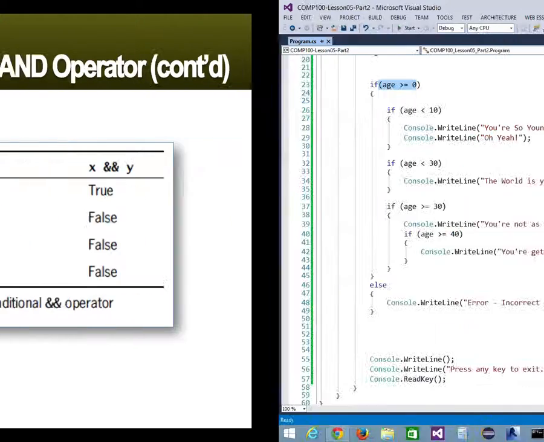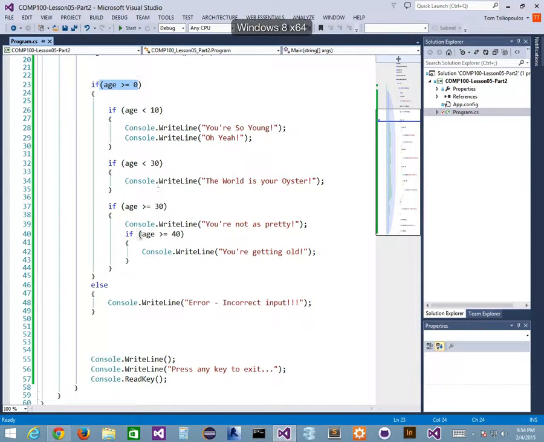Let's look at that. So I'm writing these statements here, and now what I want to write is a compound statement where I write if age is greater than or equal to 0, and here's my AND operator, right? Age is less than or equal to 10. I use less than or equal to for a reason.